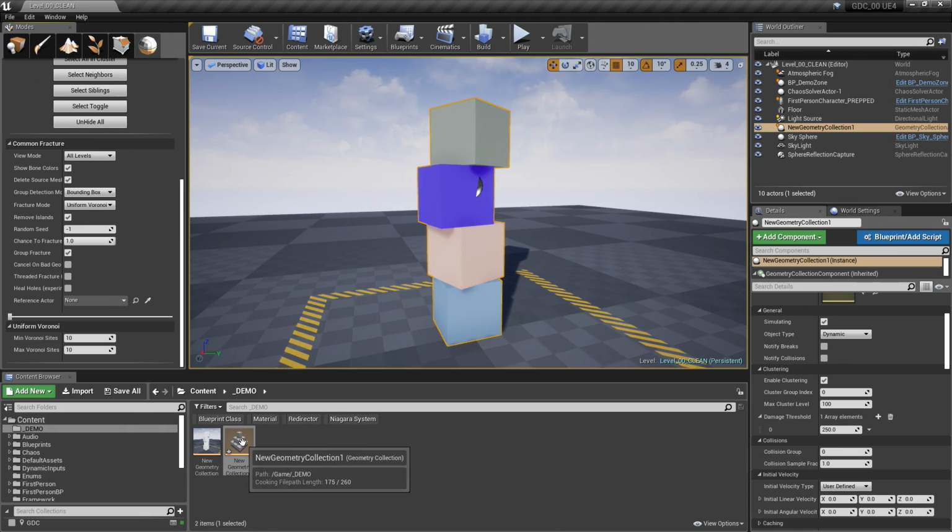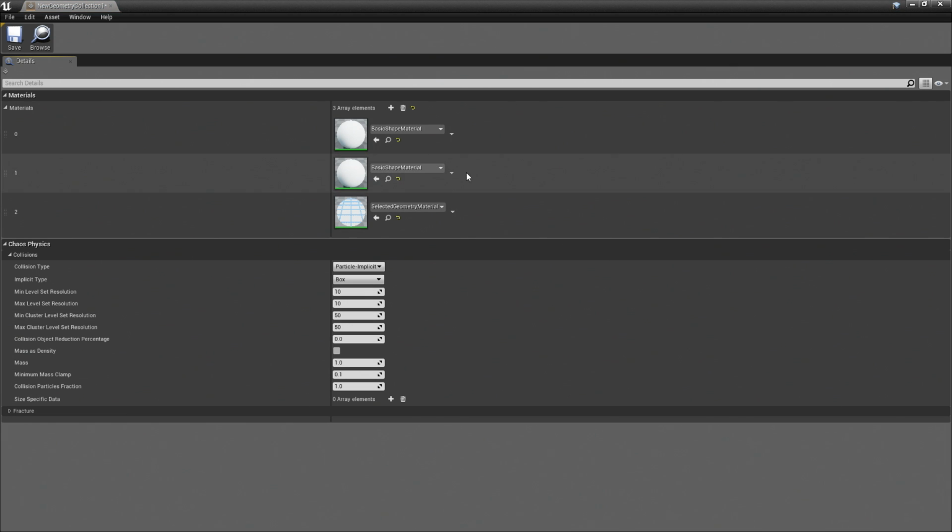All right, and let's take a look at the actual asset in the browser. So very simple implementation at the moment. We have an exterior material, an interior material, a selection material. You'll see that in action in a moment. But the thing that we want to concern ourselves with right now is the collision type. So we have some primitives for collision.